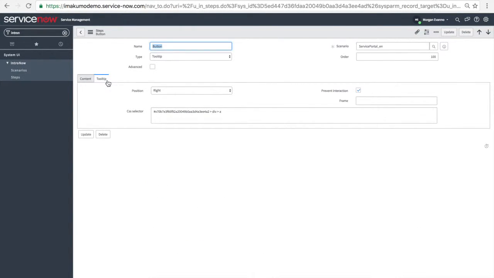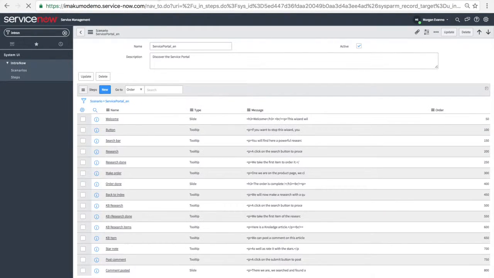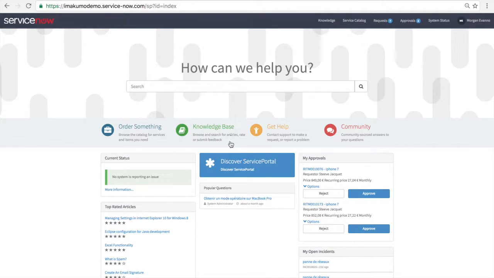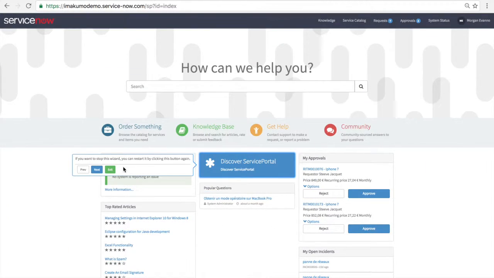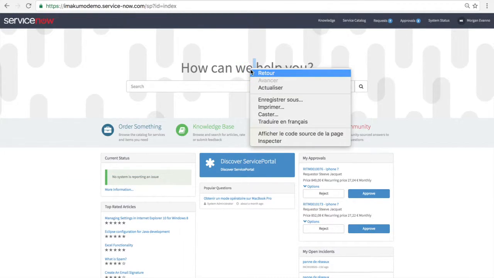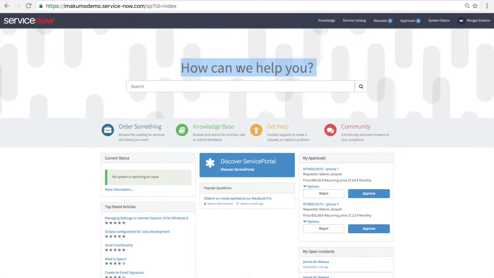You may then choose the desired position from this field. We will now change the display of the tooltip to the left. We can immediately test the results. Now, we will go to the portal and launch the wizard of introNow using a button provided. Next, we have to identify areas that will anchor.